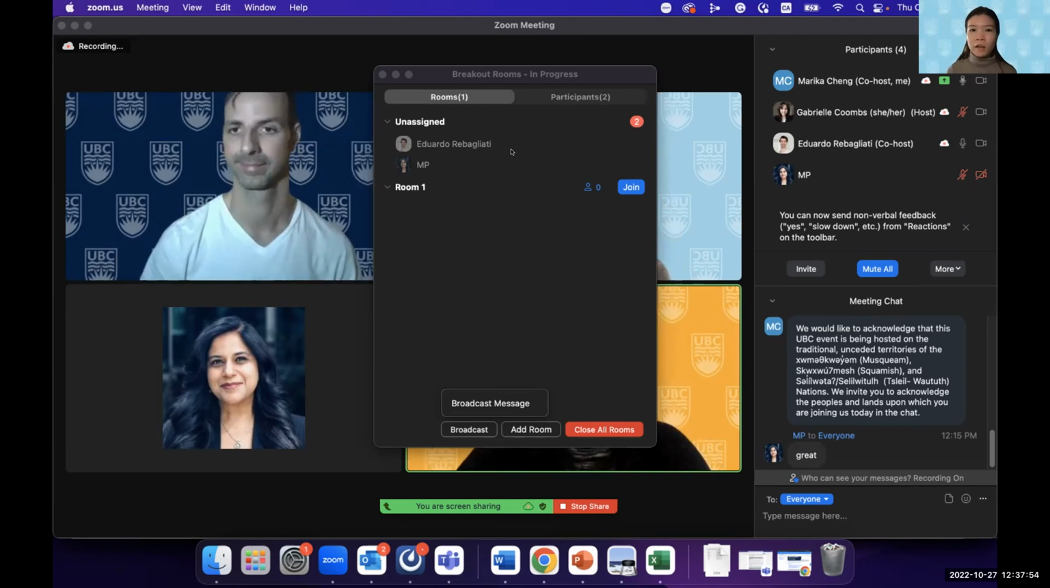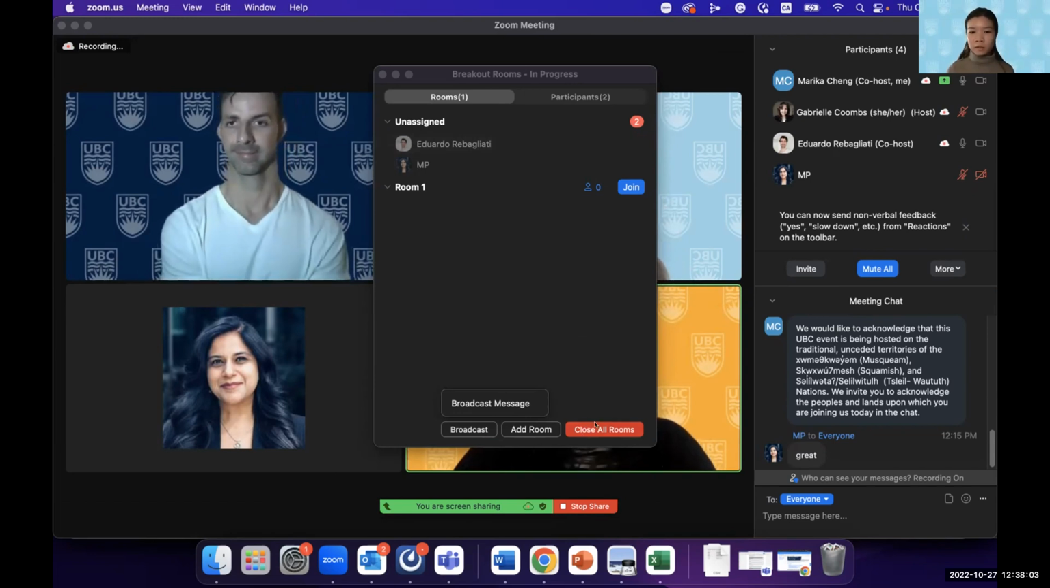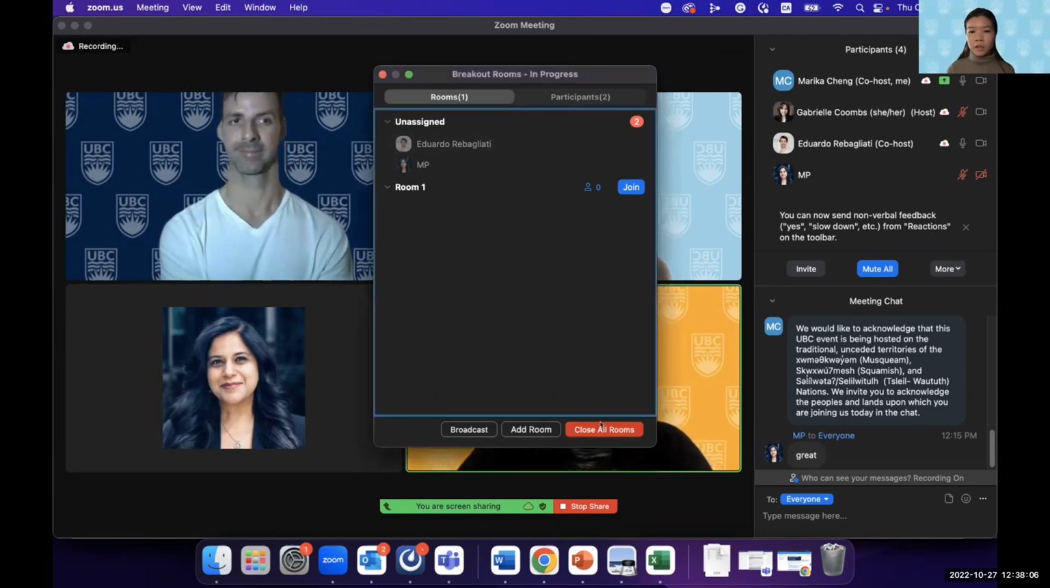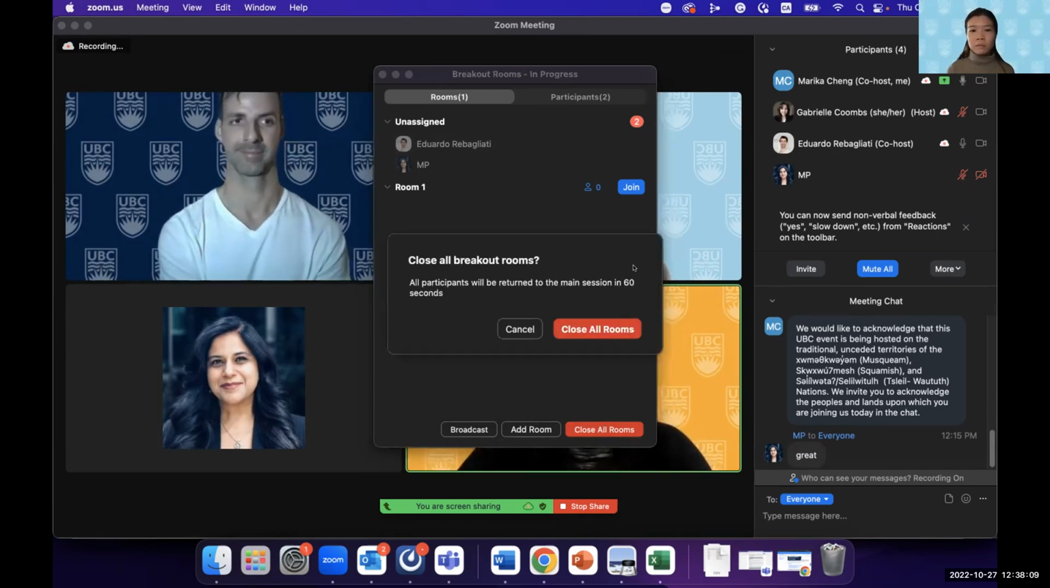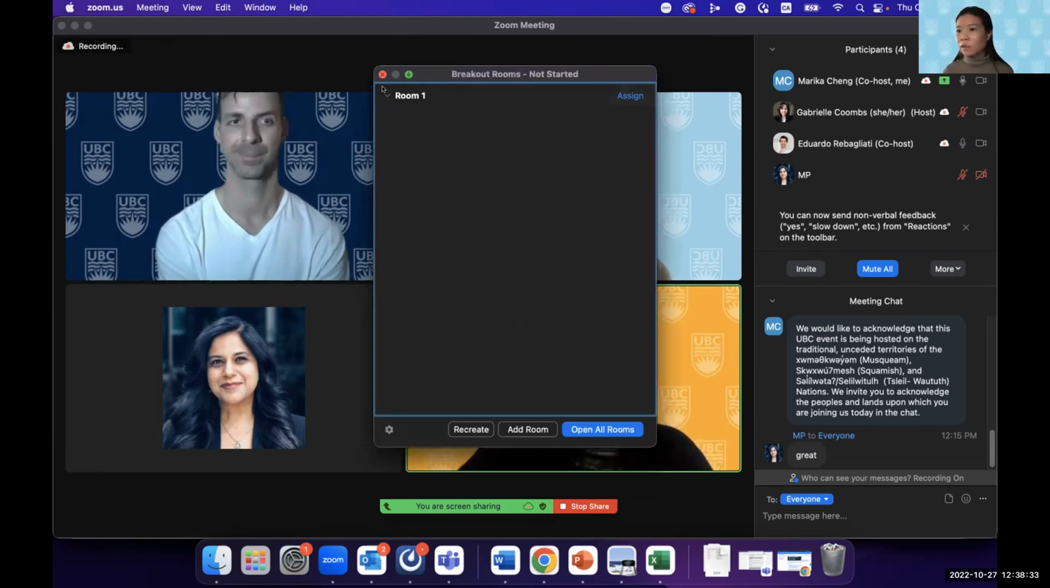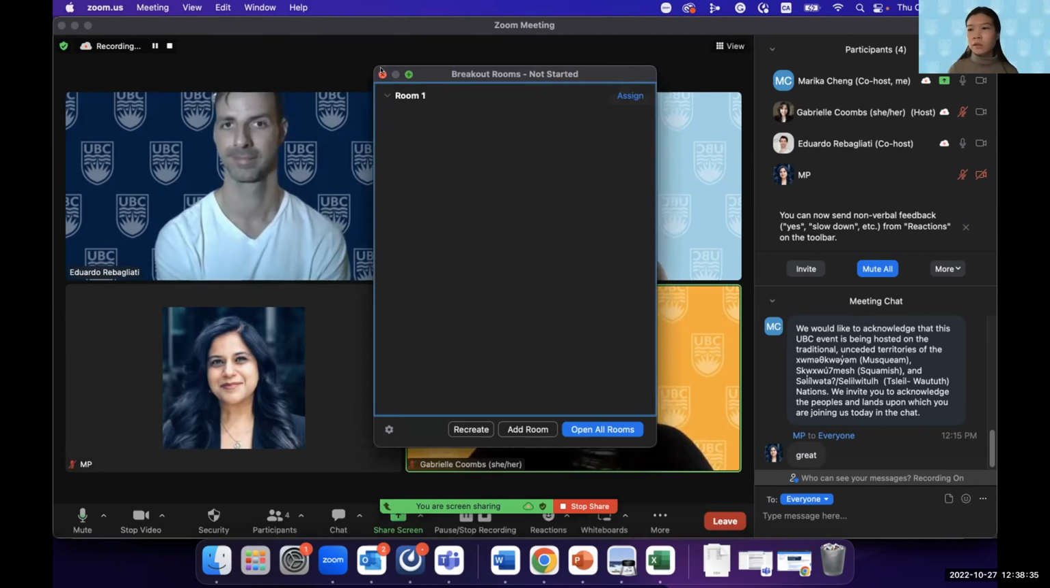Once you have the rooms open, when it's time up for the breakout rooms, you just need to click close all rooms here to get everyone back. The time for the participants to return to the main session is based on the time that you set in the previous setting. For this session, we're having 60 seconds, but you can adjust that time. And so close all rooms here. So that's basically how you would manage breakout rooms on Zoom.